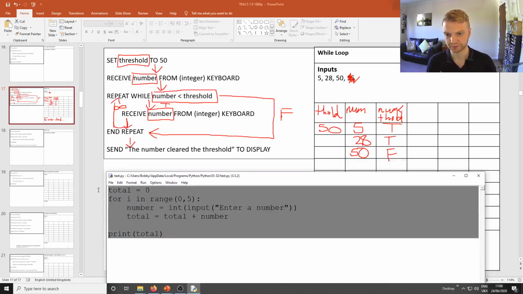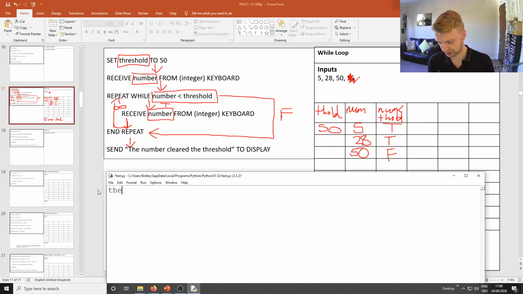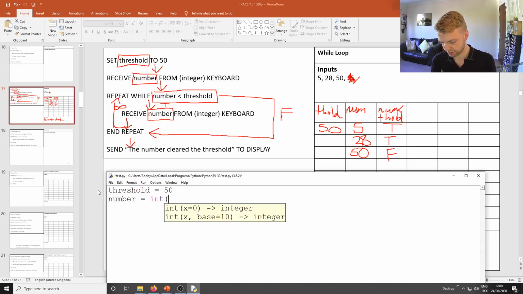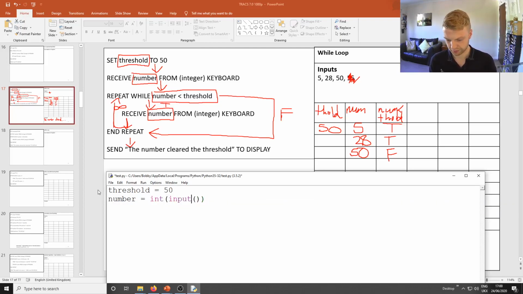So each of these lines, the first bit should be easy because we've been looking at this. Any set is just an equals, so threshold is equal to 50. Same with the next line, we've been looking at this. So number equals input, and we'll just say, type in a number.